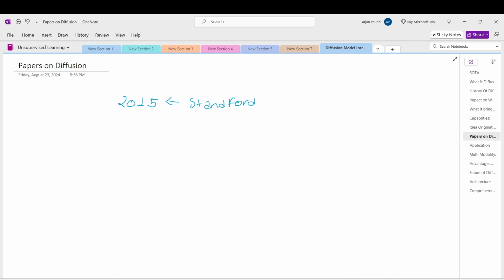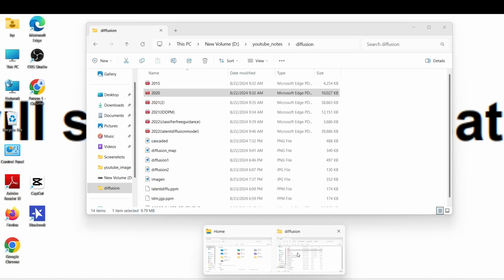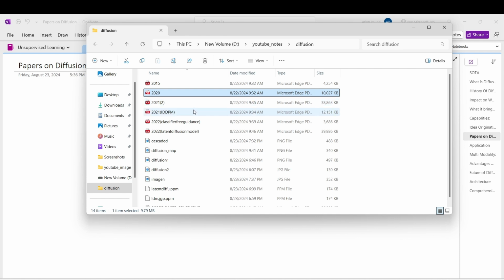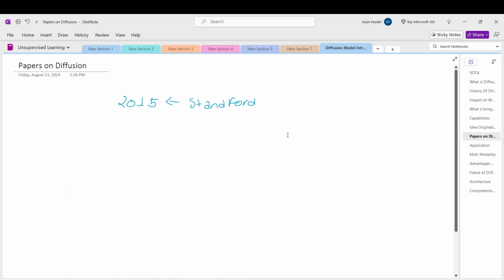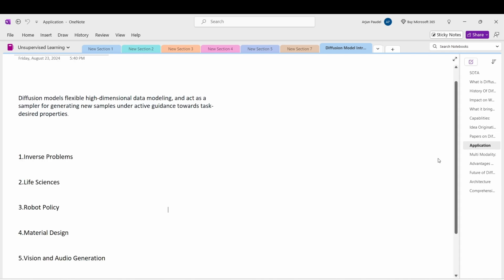We're going to look at both of these papers, and there are also several other papers, like the 2021 Improved DPM and classifier guidance. I'm just writing some of the core papers, some starting papers. These are the most fundamental papers in the diffusion landscape, and so let's move into the application and modality part.